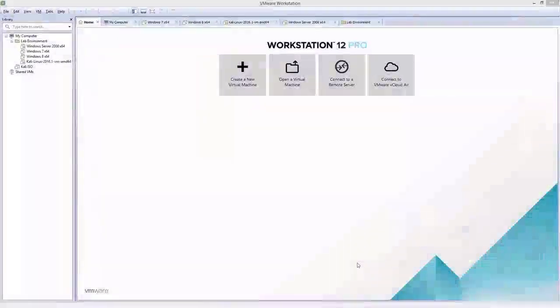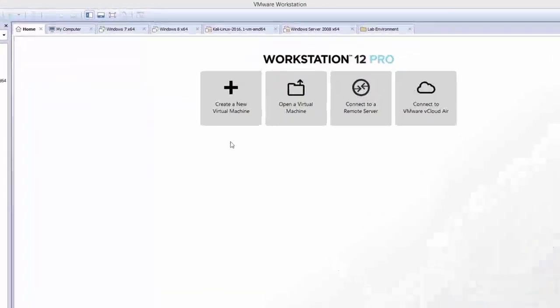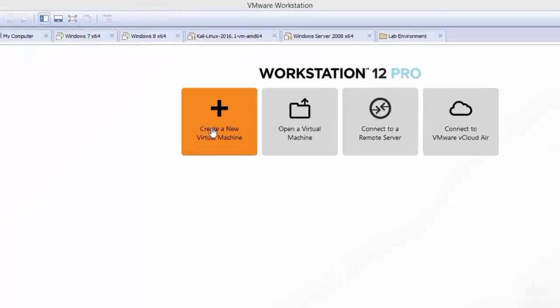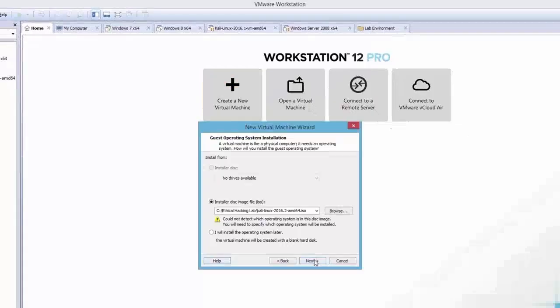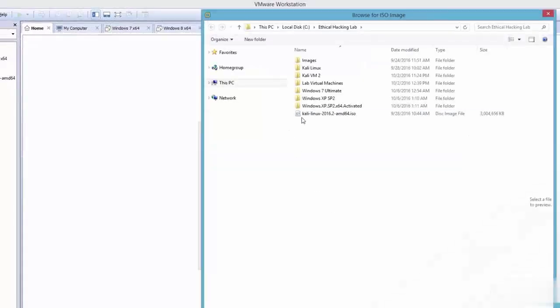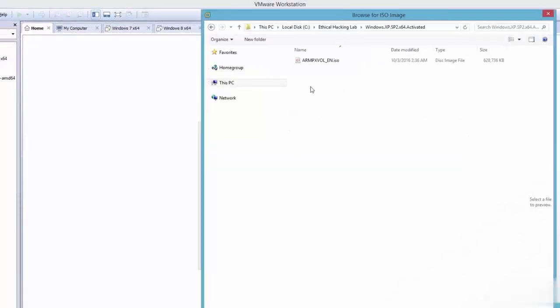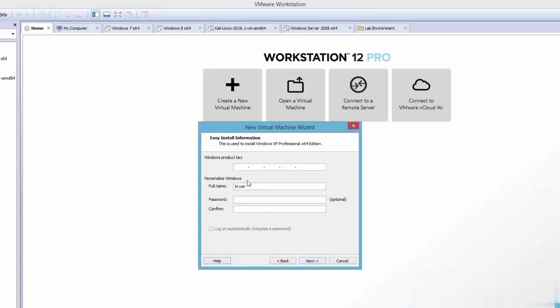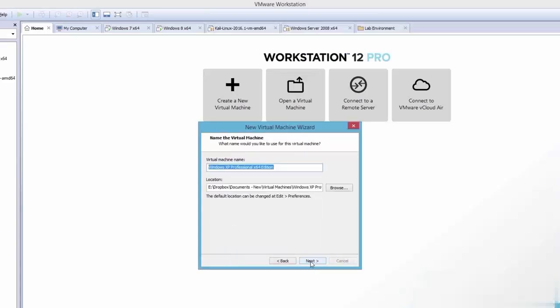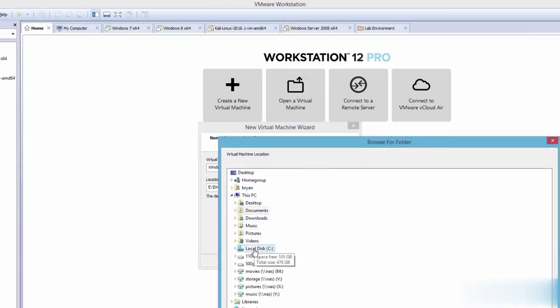All right, guys, we're going to be installing our Windows XP Service Pack 2 into our virtual machine environment. So the first thing we are going to do is create a new virtual machine. Next, we're going to browse. Pick this one. There we go. Next. Next.